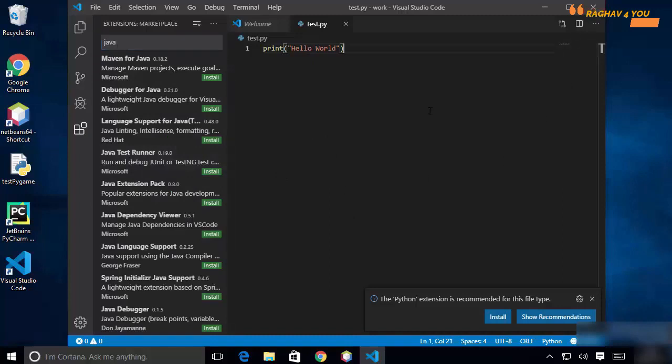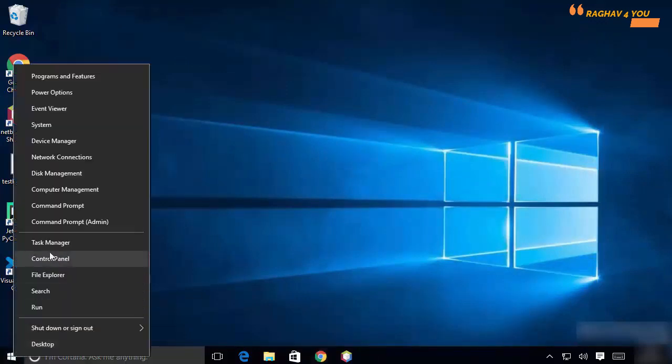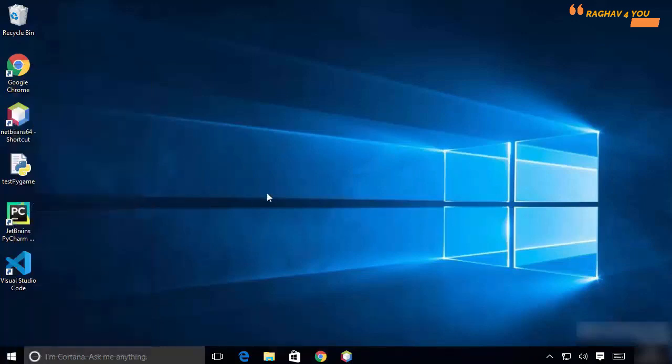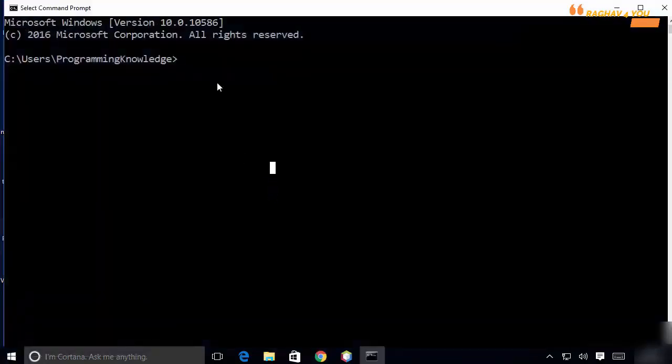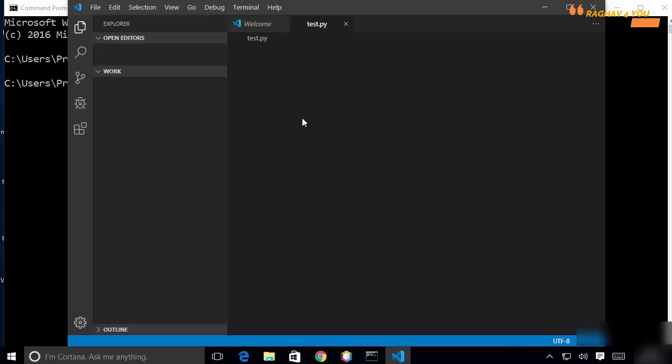Now let me tell you one last thing before I end this video. For example, you want to open your Visual Studio Code using the command line. You can just right click on your Windows icon and open the command line. And if you want to open your Visual Studio Code using the command line, you can just write code here and then press enter and it's going to open Visual Studio Code.